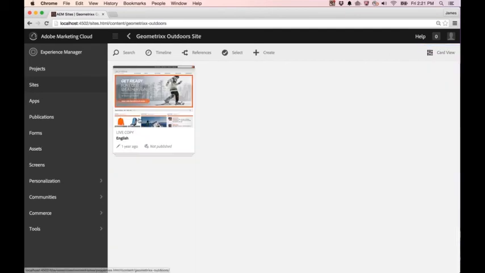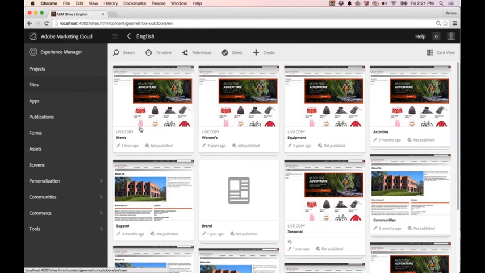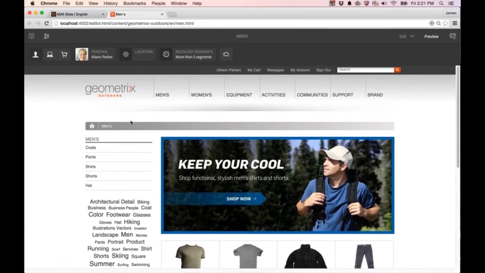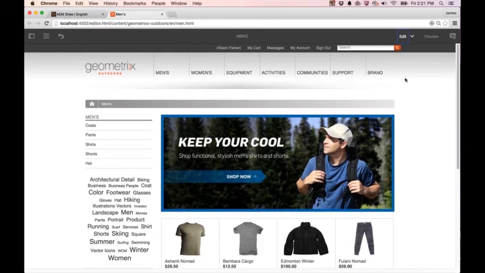Let's open up a page in our favorite site, Geometrics Outdoors. Up here is the Context Hub, and there's another video that shows you more information about the Context Hub. You can always toggle out of preview mode by clicking on edit, and that'll put you back into edit mode if you are in preview mode.